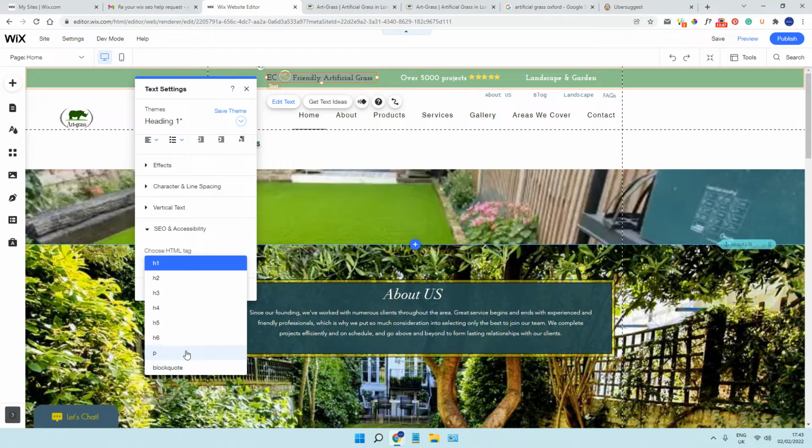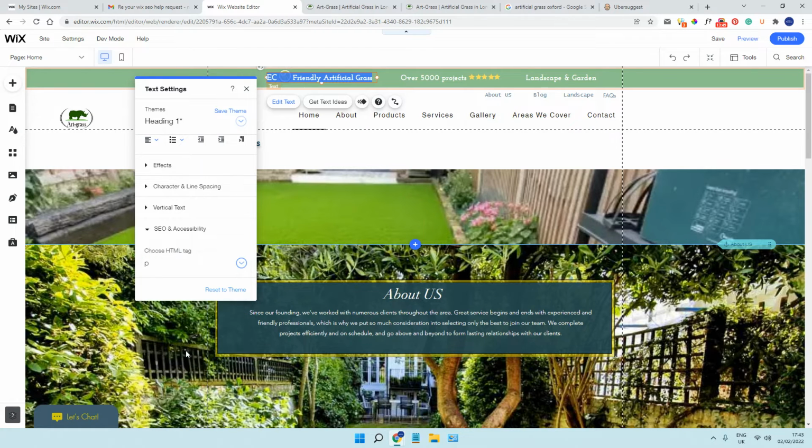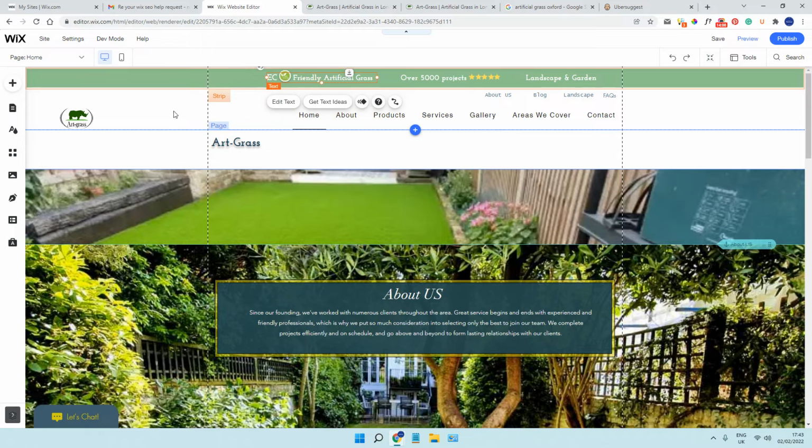Now, if you want to change that so it's not searched and it's structured, just put P for paragraph. So when I refresh the page, I'm not going to touch anything now. I'll leave it as an H1. But I said that H1 is the most important one, so I would take that from there, bring it down somewhere here, or get rid of that strip there, and you can put it on a white bit next to this bit here.